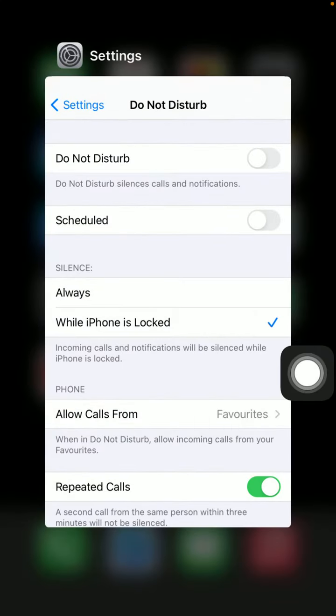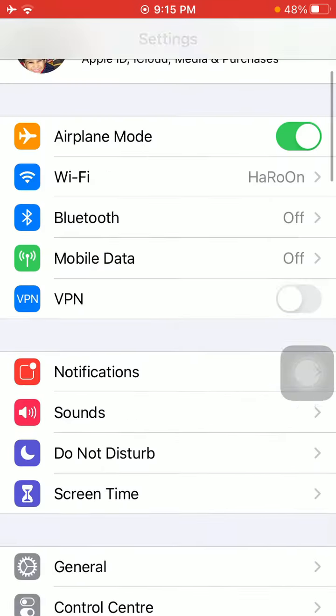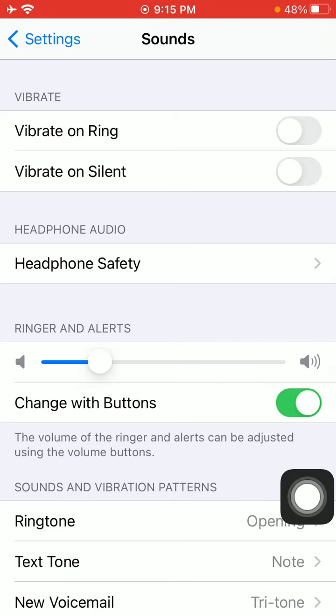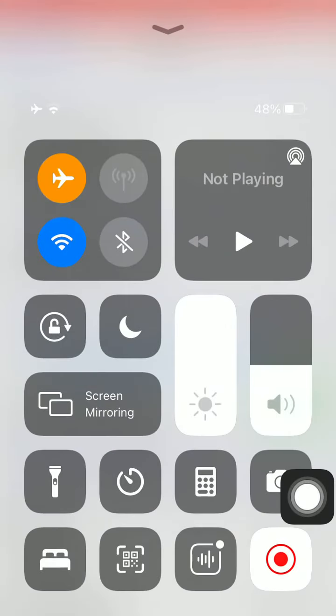Now we go for solution number 2. Adjust ringer volume. To adjust that, launch Settings, then tap Sounds and make sure that the ringer volume is high, and you can also check the ringer volume in Control Center.